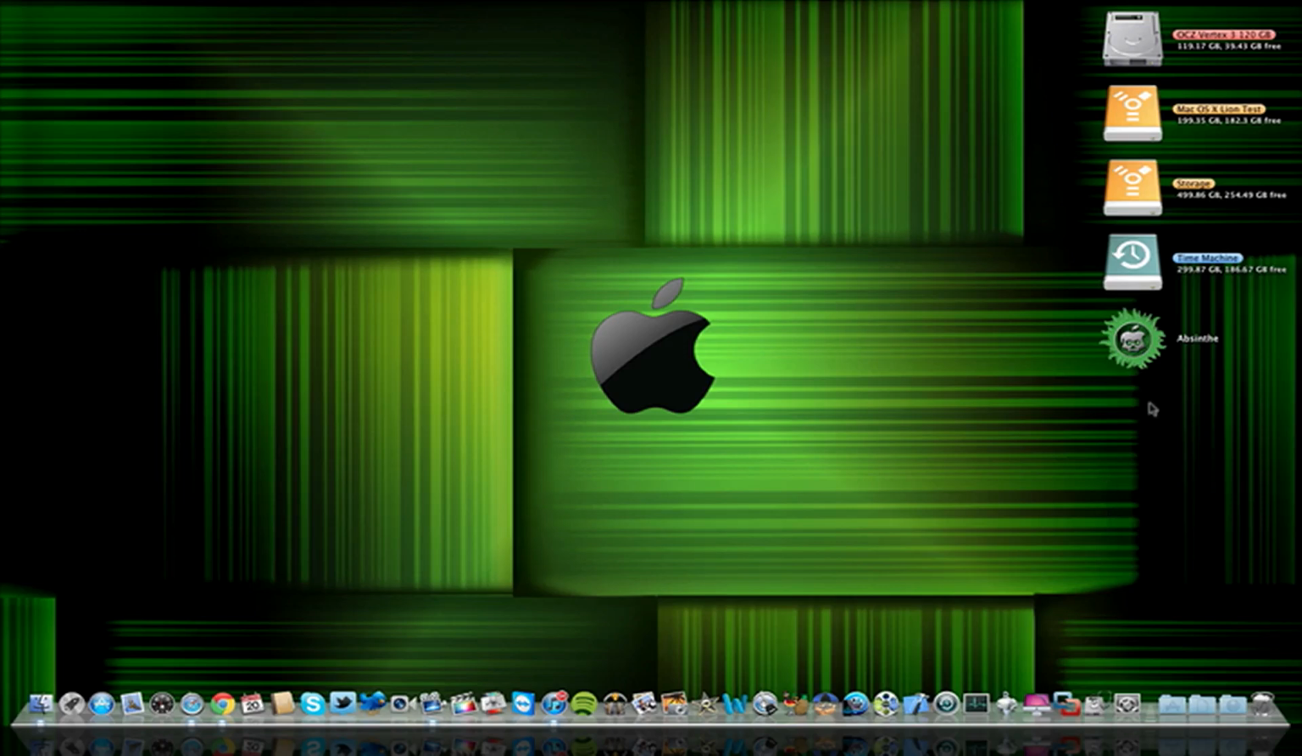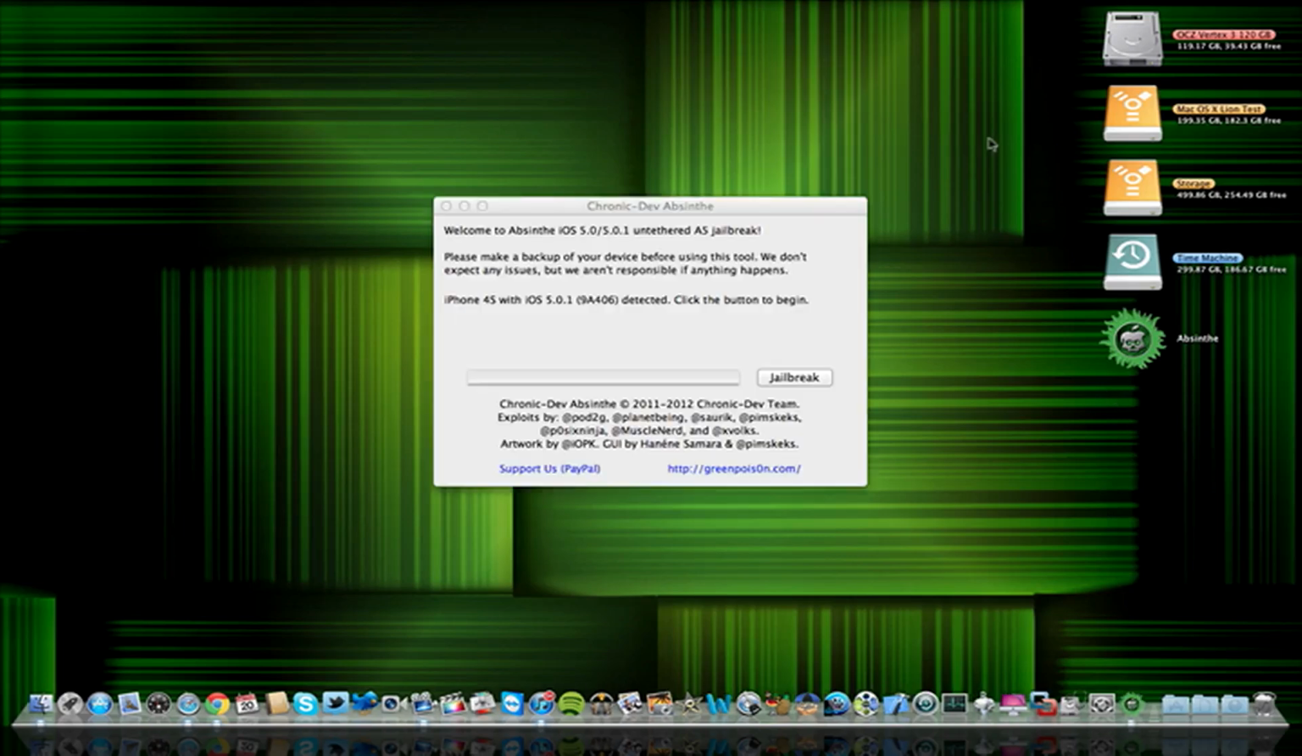But my phone has just finished restoring, so let's go ahead and get into this tutorial. Go ahead and open up Absinthe when you have it downloaded to your computer. Right now it is only available for Mac, but there will be a Windows link coming soon. And I think there was a Linux link too, so they'll have it for Linux, Mac, and Windows.